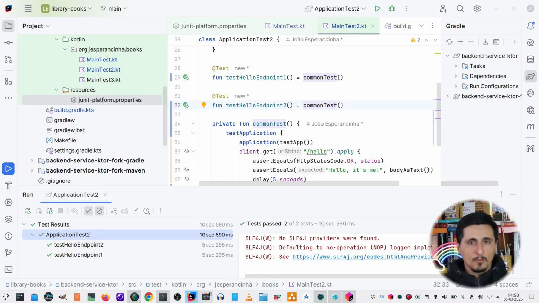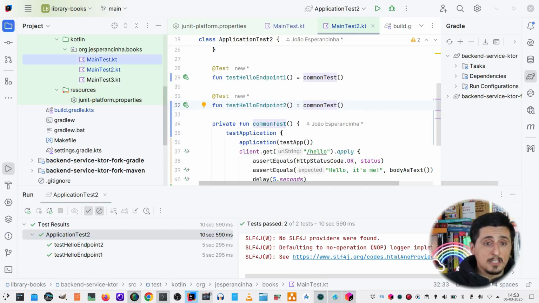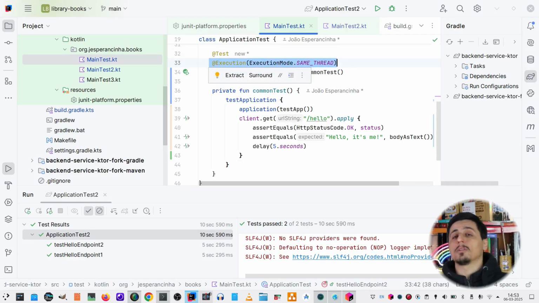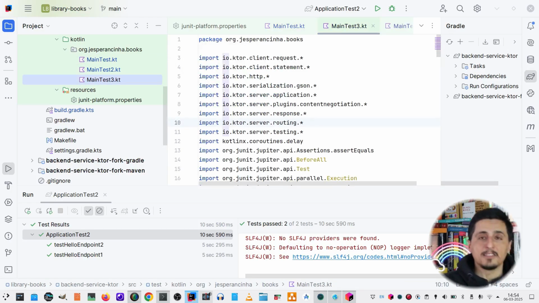All right, so now we know with JUnit Jupiter how to run the tests in parallel. We understand what it is to run concurrently, and we understand what it is to run on the same thread, as we have seen here in the main test, where we explicitly said that we want these tests to run on the same thread. But test 3 is a bit different, and test 3 is going to test the last 2 lines that we have configured for our unit tests.